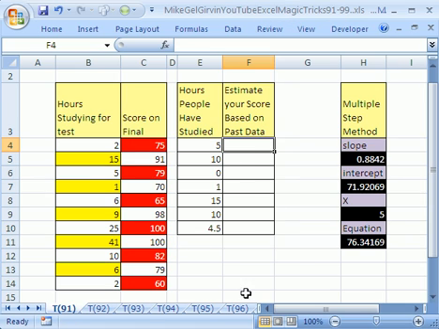Hey, trick number 91, we want to talk about the FORECAST function. Here we have some x values, hours studying for a test, and some y values, the score on the final test. We would like to use this past data to predict for the future. If we study 5 hours, what kind of score can we expect? Now, there's many ways to do this.